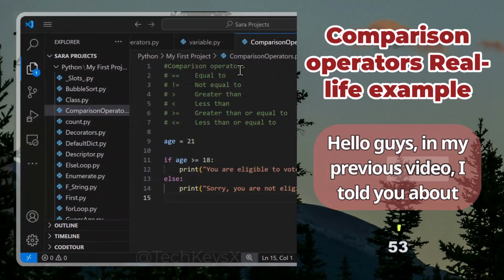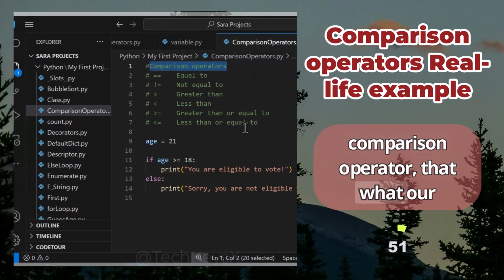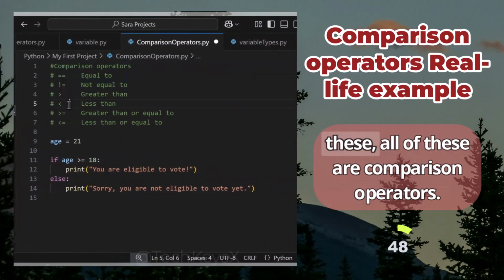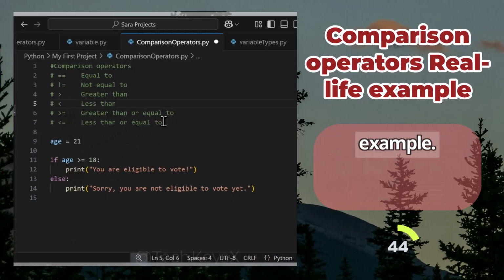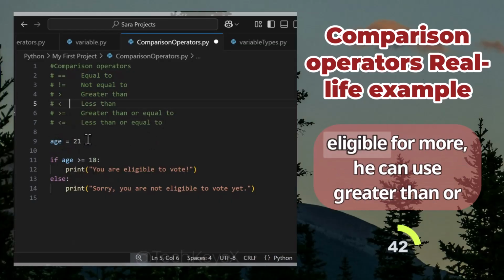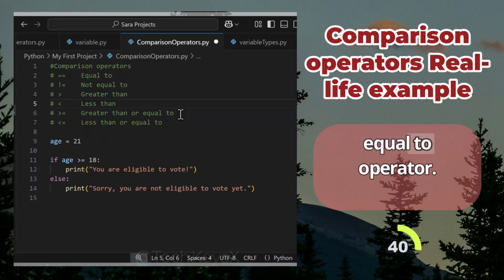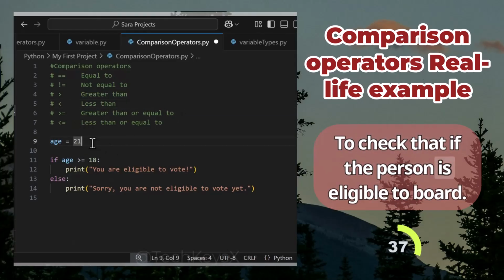Hello guys, in my previous video I told you about comparison operators. What are comparison operators? All of these are comparison operators. Let's use greater than or equal to in a real life example. If you want to check if someone is eligible to vote, you can use the greater than or equal to operator to check if the person is eligible.